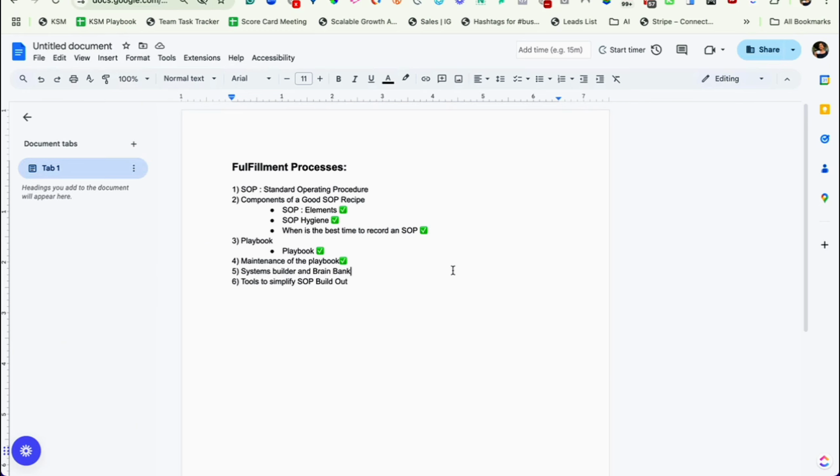So, you stop becoming like, let me show you how to do it versus, hey, do we have an SOP for this? So it's a little bit of a mindset shift, right? So we completed this. Great. Okay. So now let's just talk about the tools to simplify the build out of an SOP.